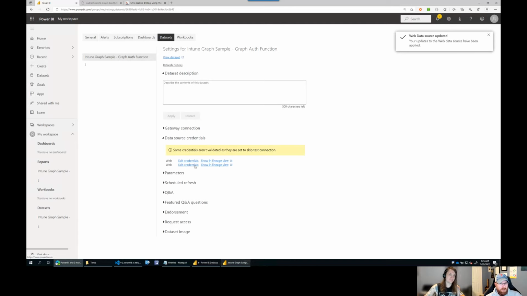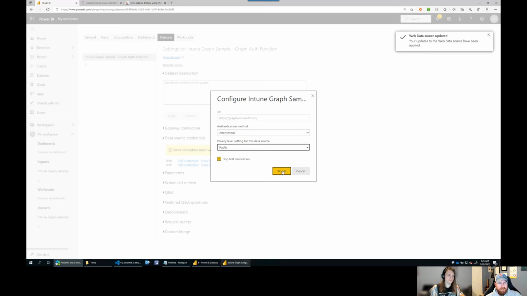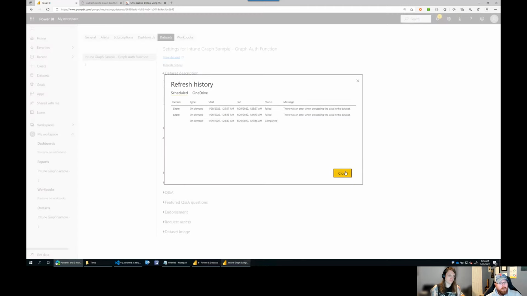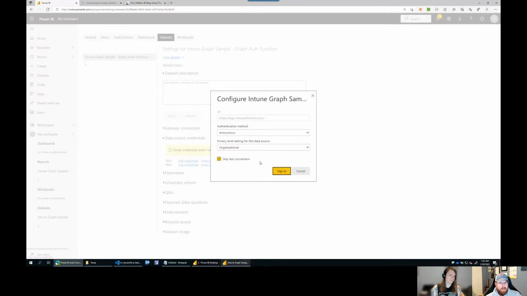Now I wonder if I've got one set to public and one set to organizational, will they work? I doubt it. That's my guess. Let's find out. But we know that both of those work. Mm-hmm. But do they both work when they are different than each other? And they don't. Look at that. So we set them to both organizational, because we want to be semi-secure.